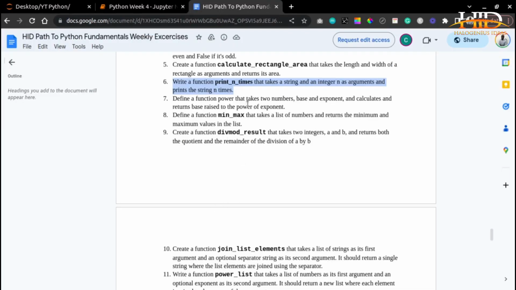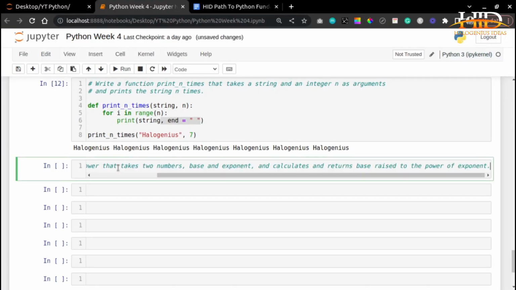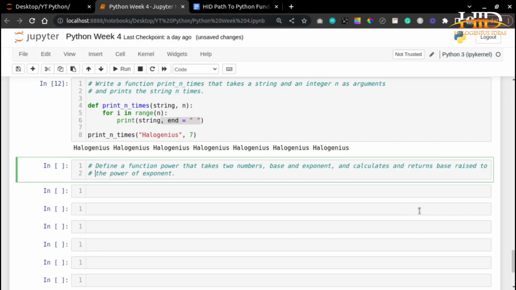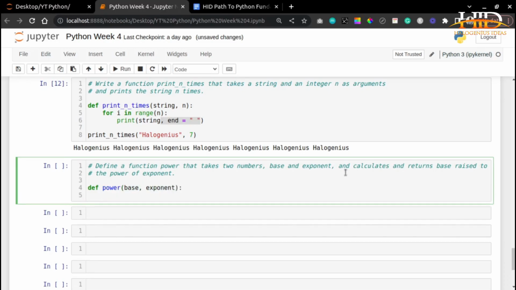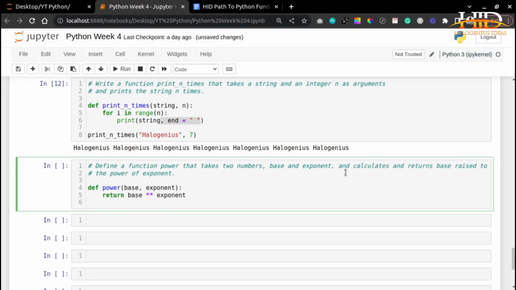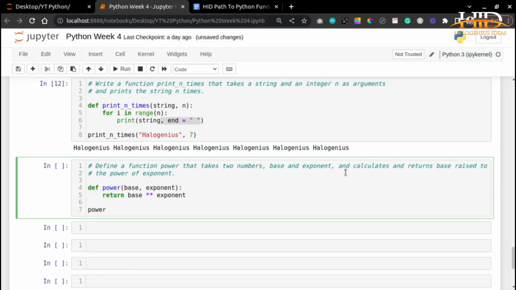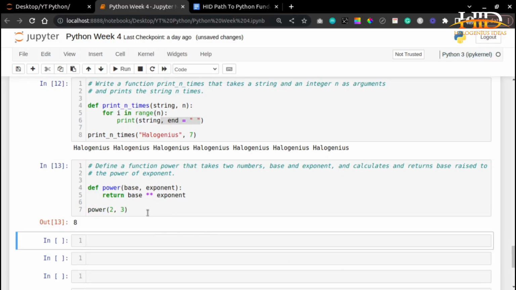So moving on, define a function power that takes two numbers, base and exponent, calculates and returns the base raised to the power of the exponent. So def power equal to base and exponent. Okay, just return base raised to the power of the exponent, and that is all. For example, power of 2 raised to the power of 3, return that will be 2 exponent 3 straight away.